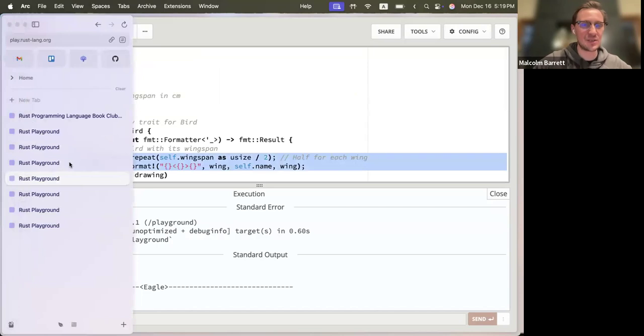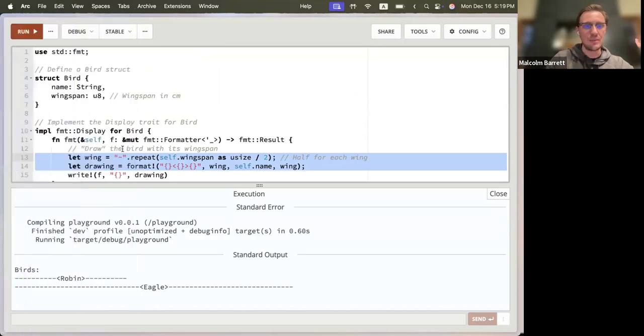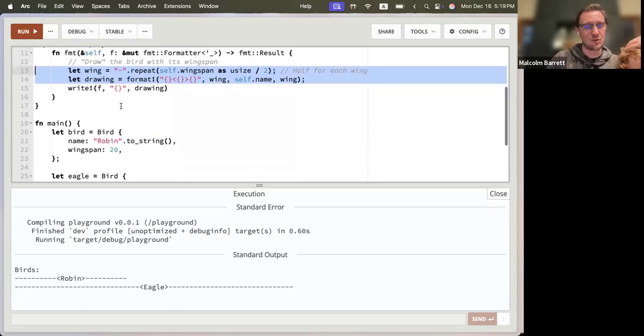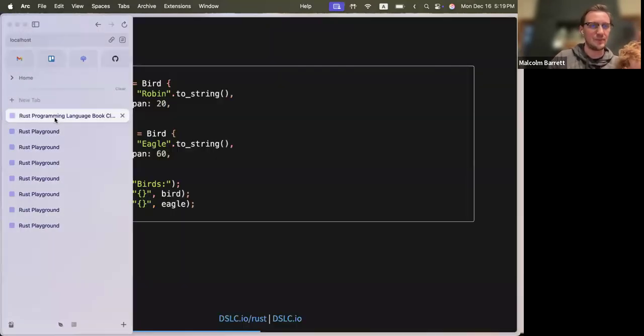But I thought that this was an interesting example because in the book we go right to making our own traits, which is useful. But Rust has a lot of traits, some of which are easy to automatically derive, and some of which are not, like Display. And so I think learning to work with Rust's traits is really useful.